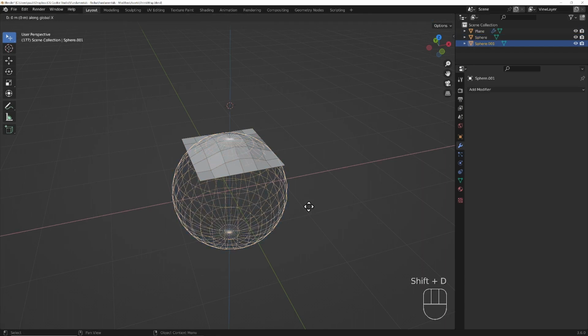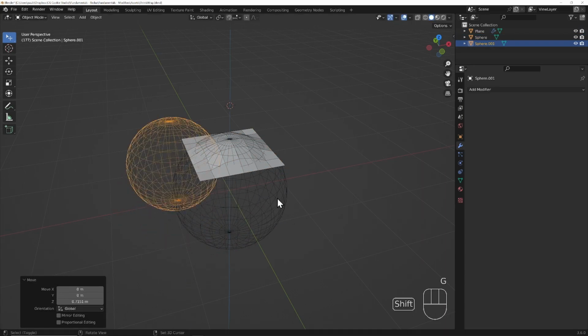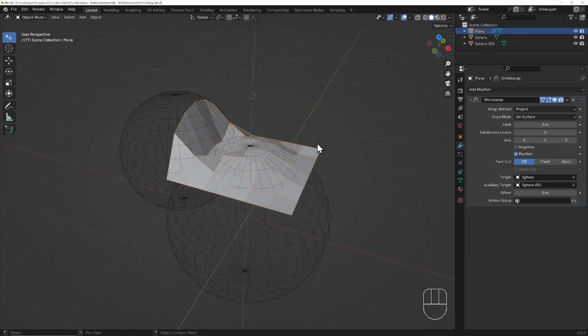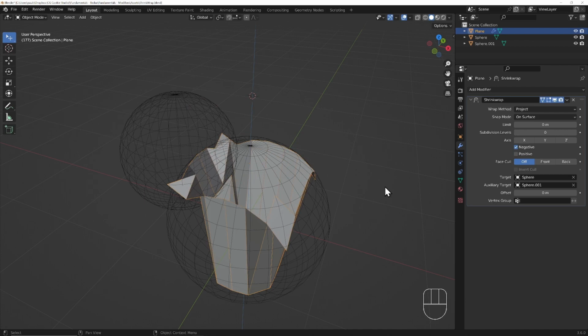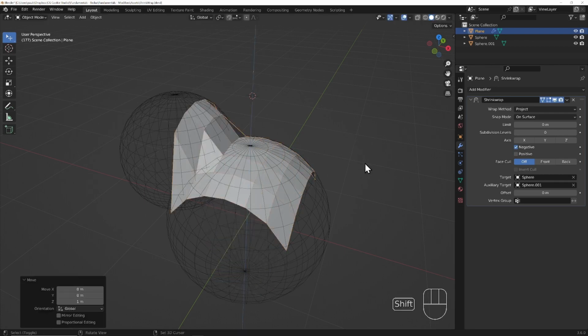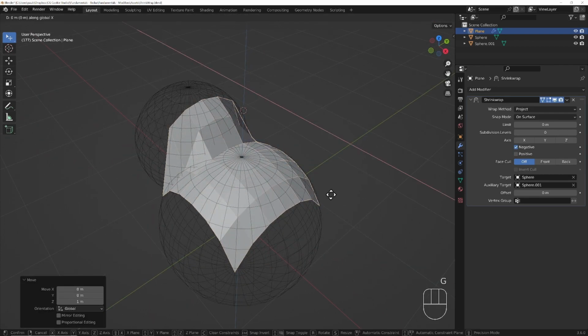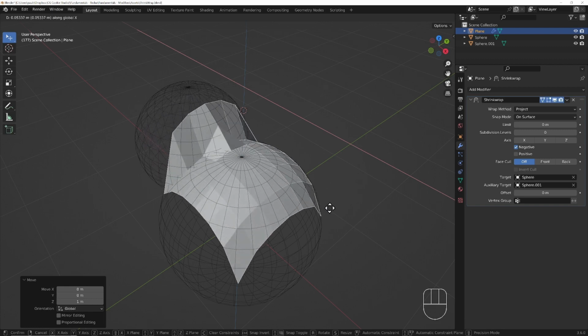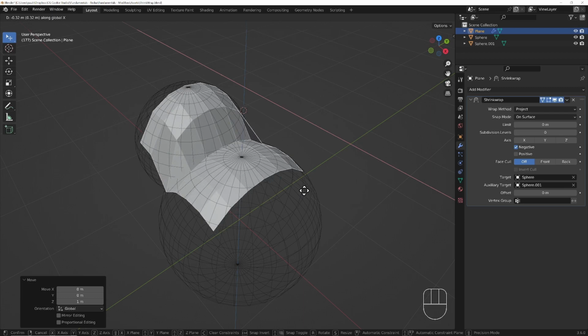Now I'll duplicate the sphere, offset it, and scale it a little. I'll then set this second sphere as an auxiliary target. This will allow you to wrap the object by projecting it onto two targets. It can sometimes come in handy, but it will also come with its own set of issues that you should be aware of. You can see how, by scaling and positioning the plane, we can get a wrap which covers both targets fairly well.